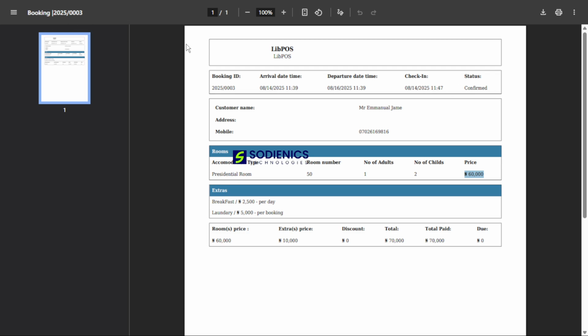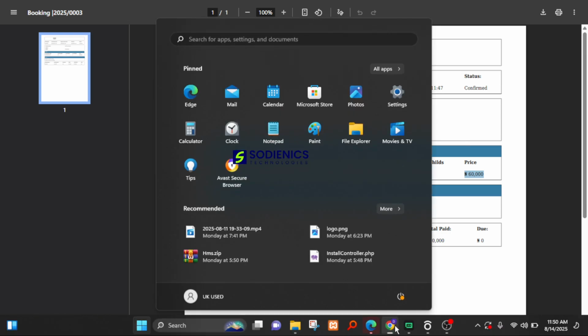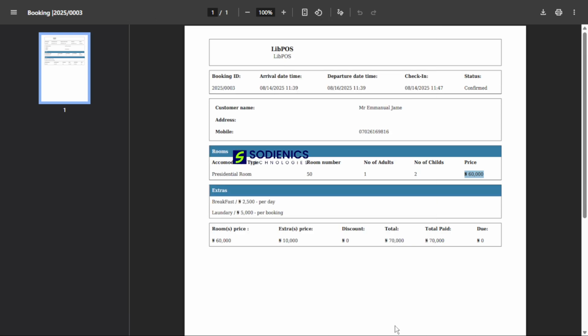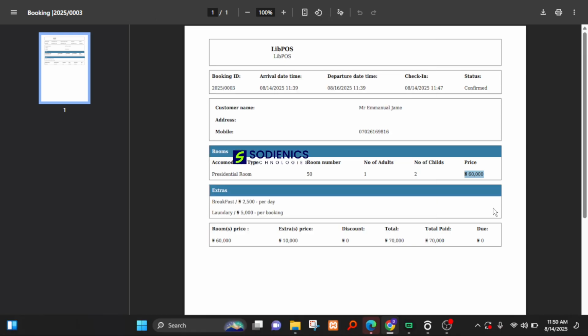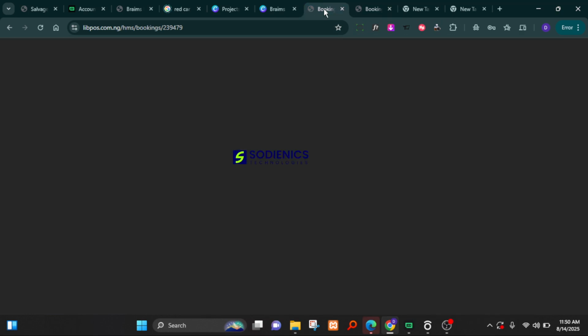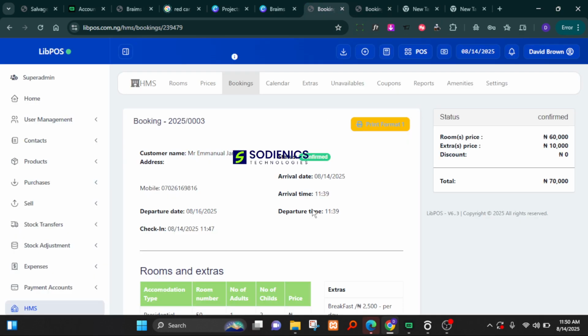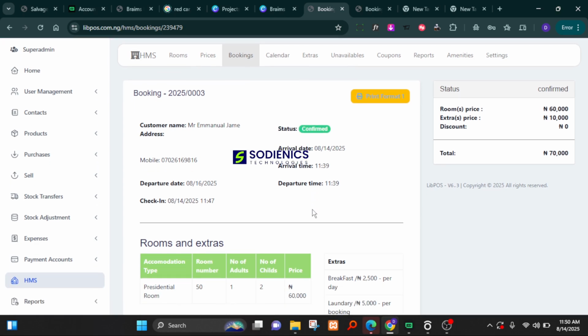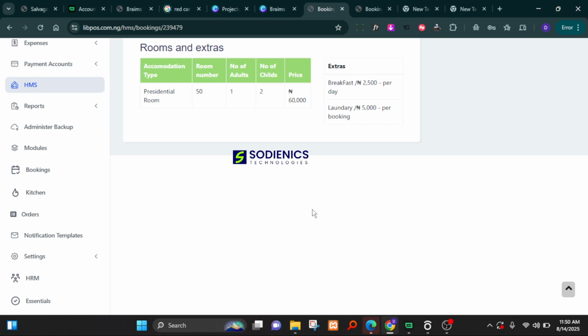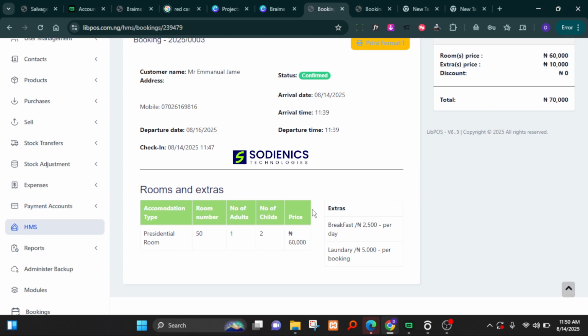All right, so this is just a rundown of the hotel management part of the program. So this and many more are all the features that are in this wonderful software. So if you want to get it, contact us today and we will install it. Of course, there are so many things that this software has.